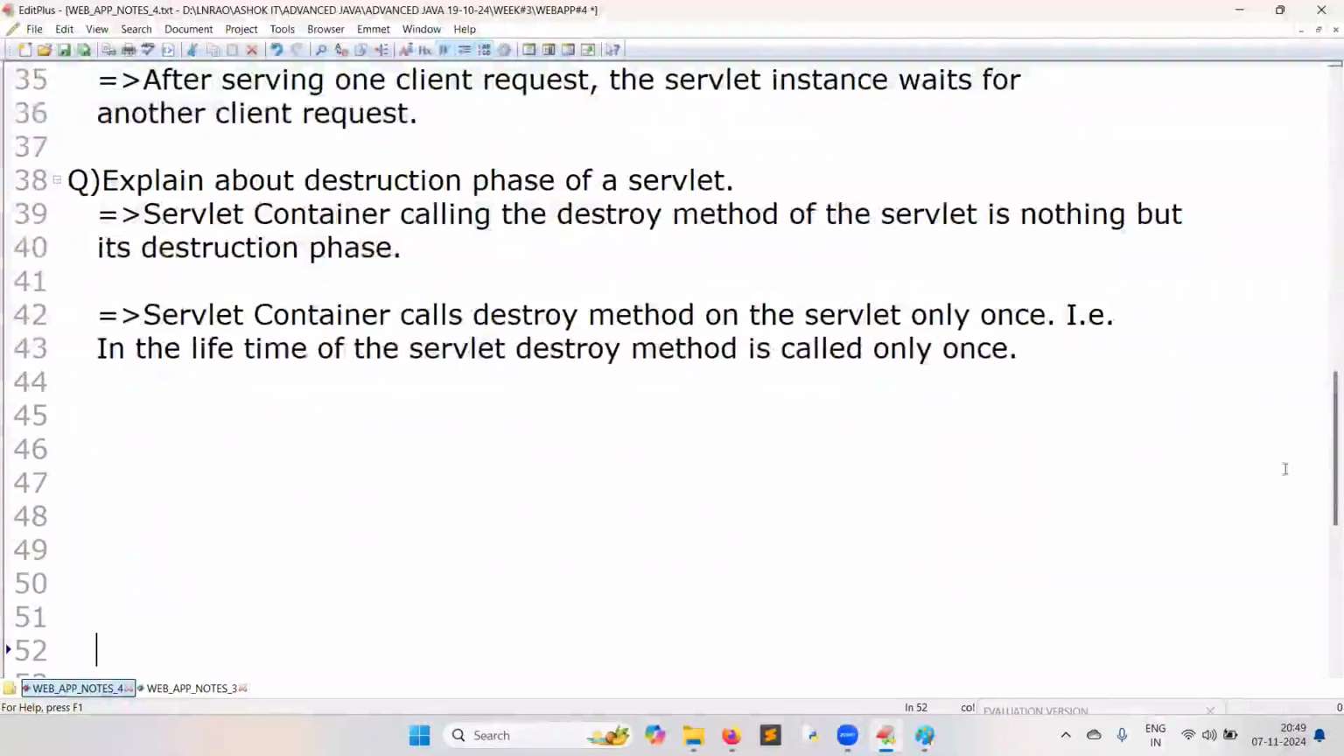How many times is the init method called? Only once. How many times is the service method called? N times. If 100 students send the request, it is called 100 times. If 1,000 students requested, 1,000 times called. For each client request, the service method is called once.